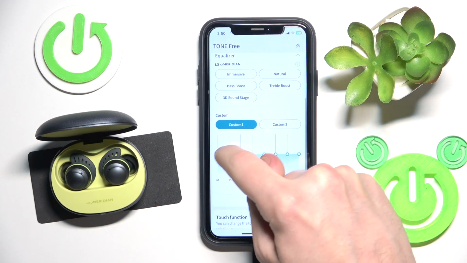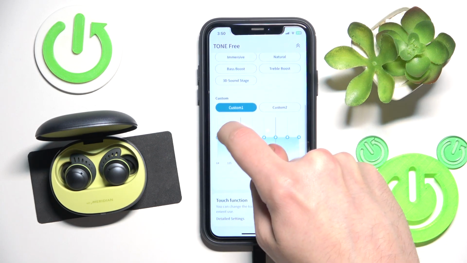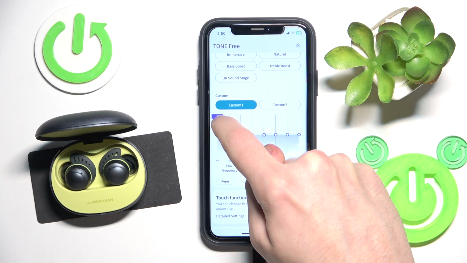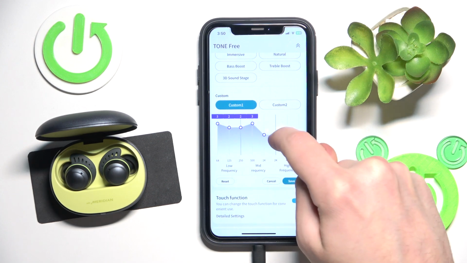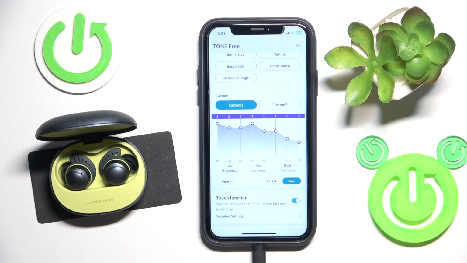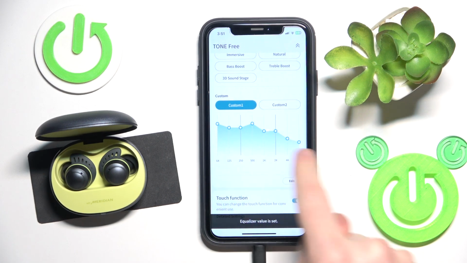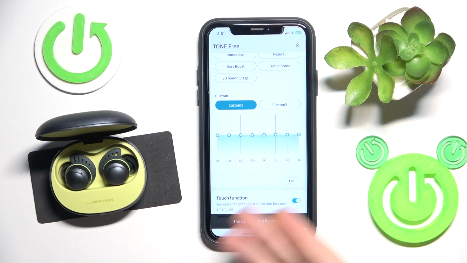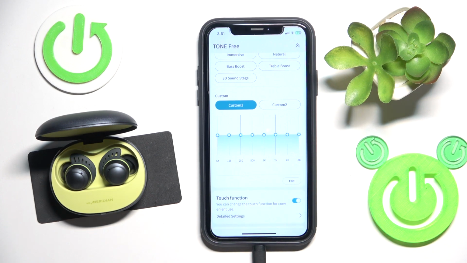Now make the best one for you here. But firstly you should click edit and now make it good for you. So let's say I want something like this, and after you finish, click save. Now we have this preset, but we can also edit, so click edit here, and what we can do, we can reset it. So if you don't like what you made, just click reset. And as you can see, it reset to default settings.